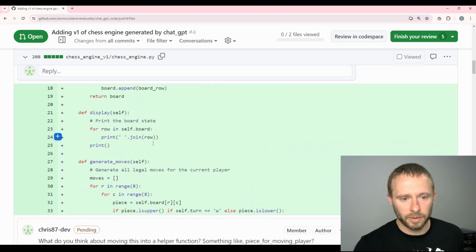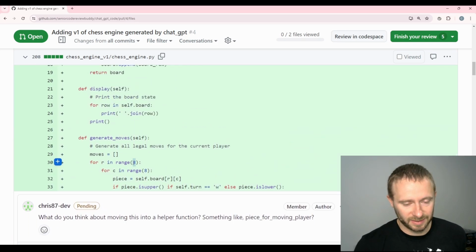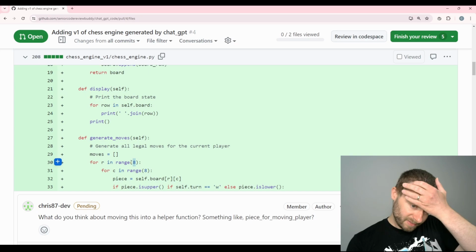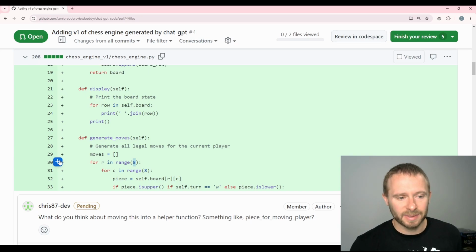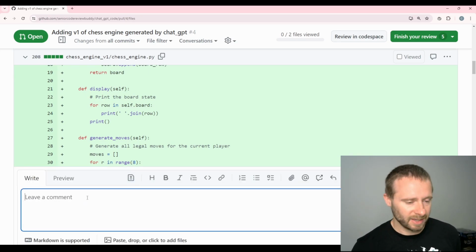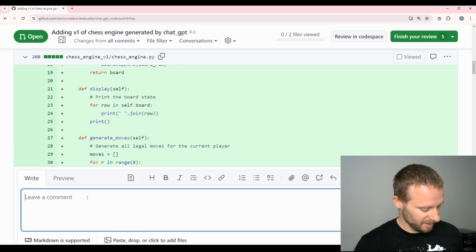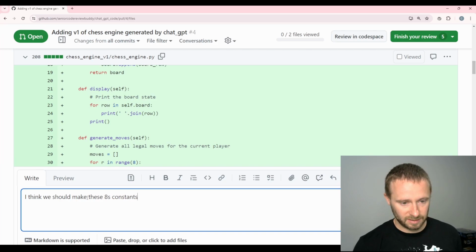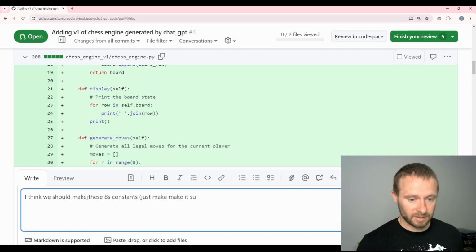Seeing it again, I'm also wondering if we should make a constant for these 8s. The chessboard is kind of known to be 8 by 8, but yeah, let's make these constants. I think we should make these 8s constants, to make it super easy for people.